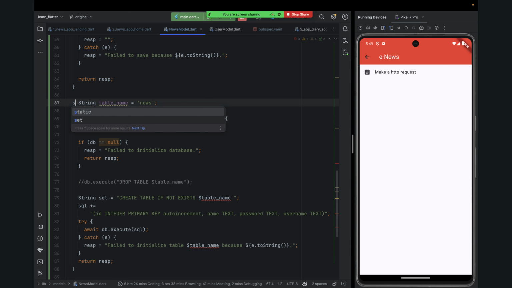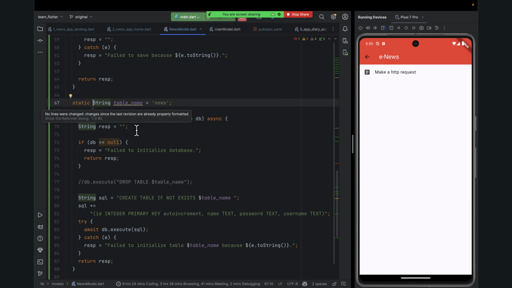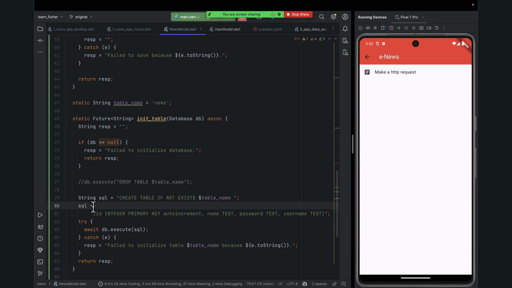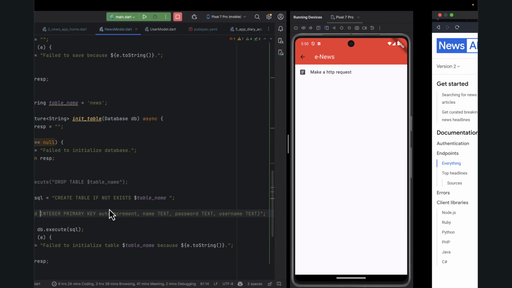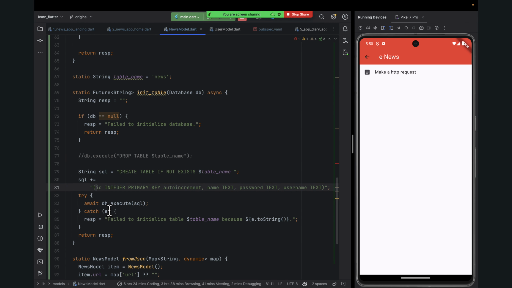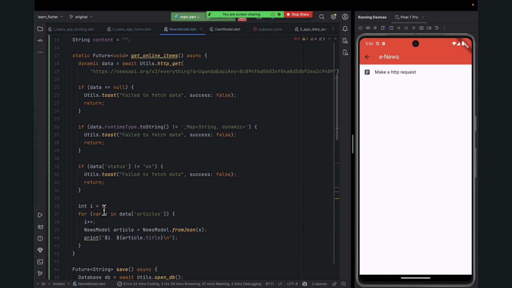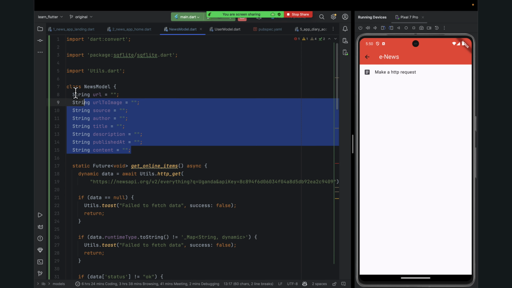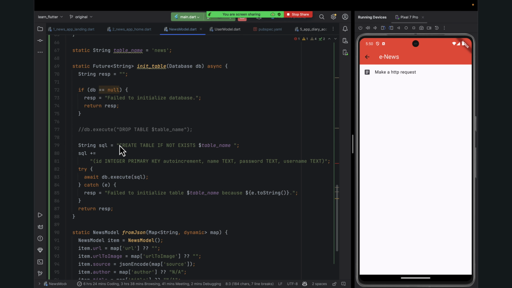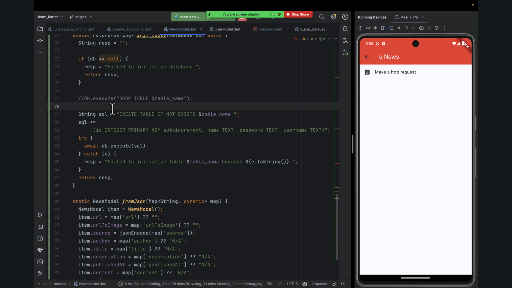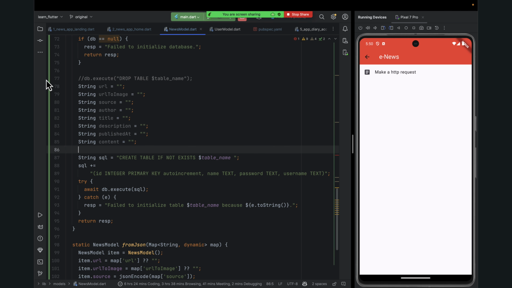Yes, that's okay. So you say create table if not exist, then you put the table name, meaning it should create the table if it does not exist. Then you concatenate another SQL that starts creating the table itself. I can simply copy the variables here, the ones we're going to use to create the table, and paste them here for the sake of demonstration.